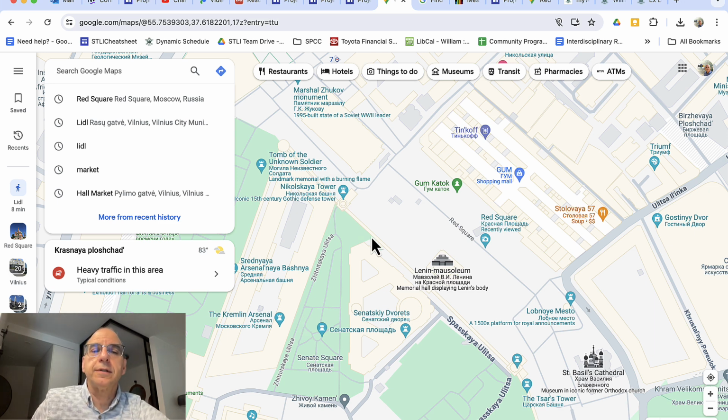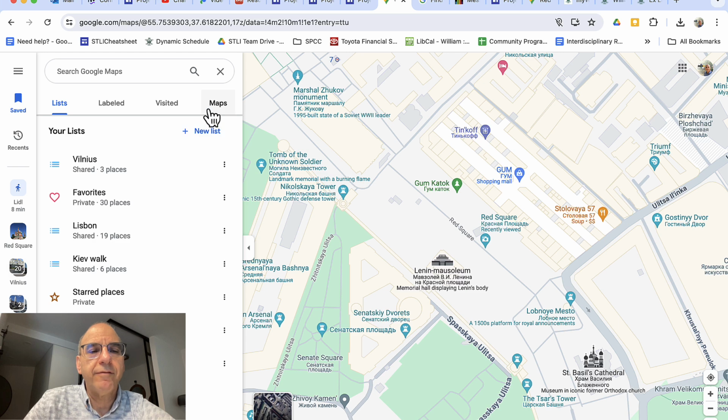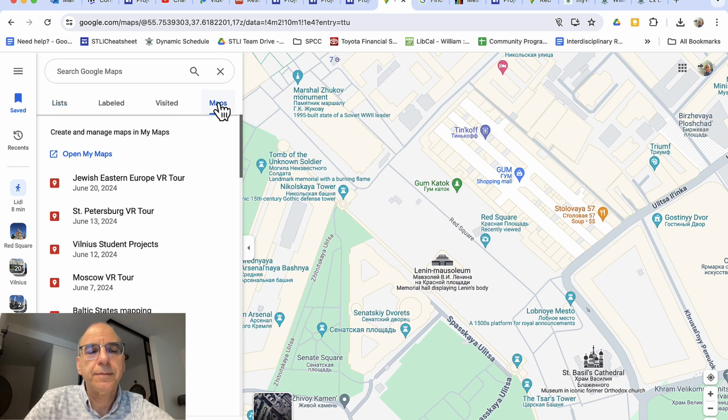And the way you do this is I'm in Google Maps right here, and I need to create a map. The way I do that is if I go to my saved maps, once I'm logged in, I hit saved, and you'll notice I have maps here as an option on this tab. And I'll click on maps, and I can say open my maps.